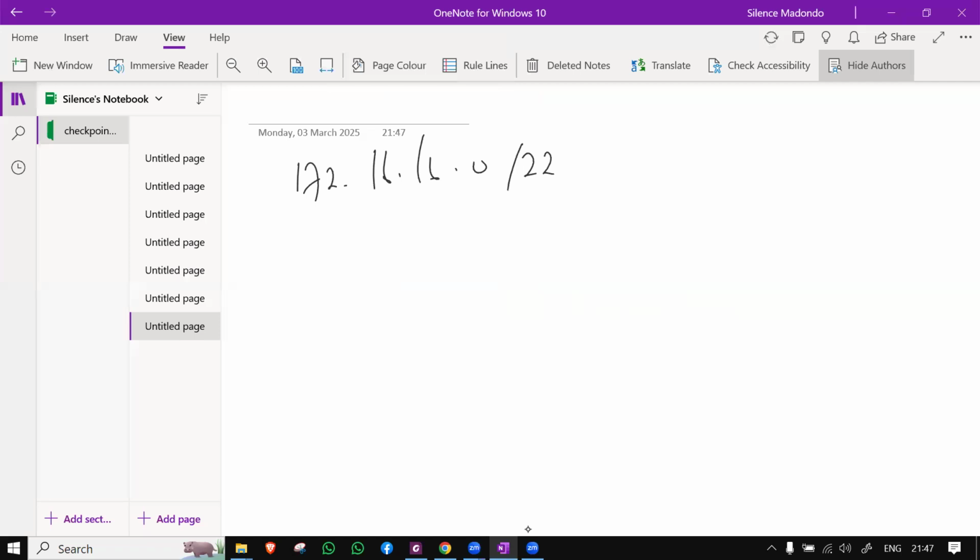That's the easiest way to find the range of IP addresses. Find the next network, basically. How do we find the next network? We have /22, meaning we have 22 bits being used for the network portion, leaving 10 bits for the host portion.